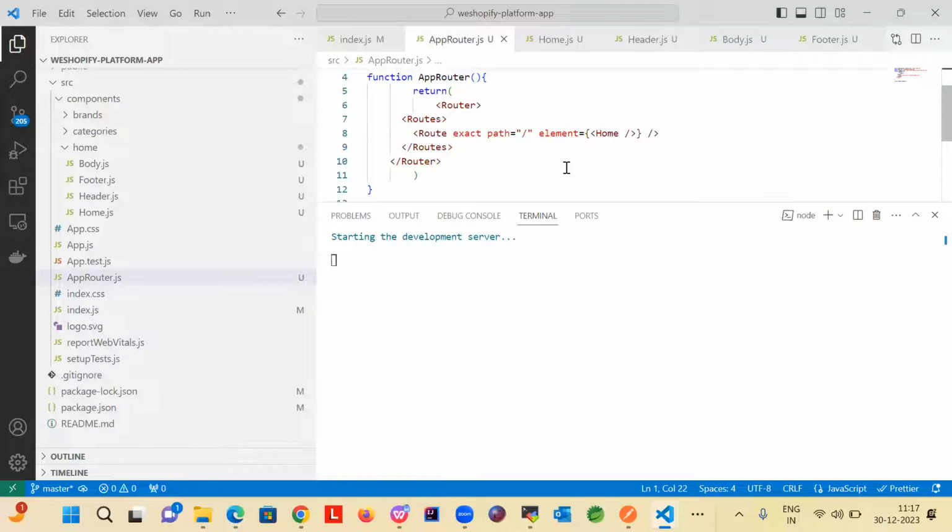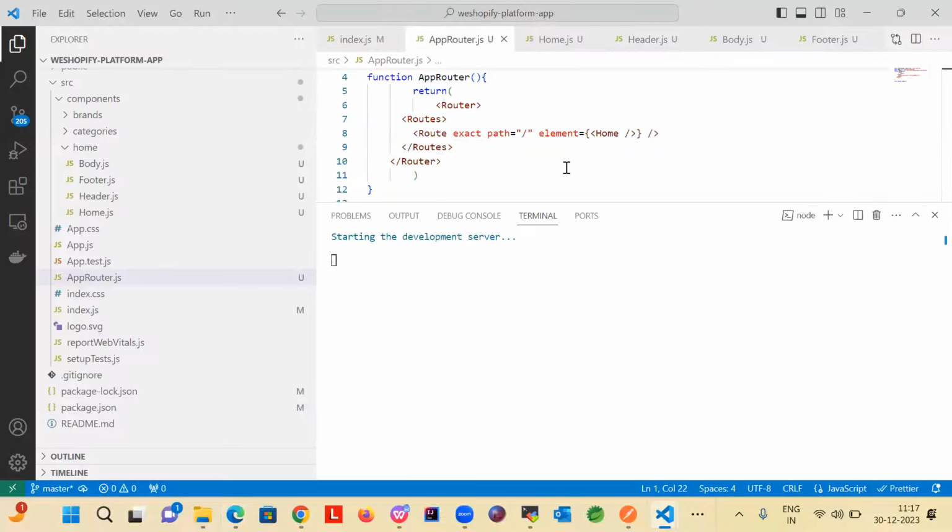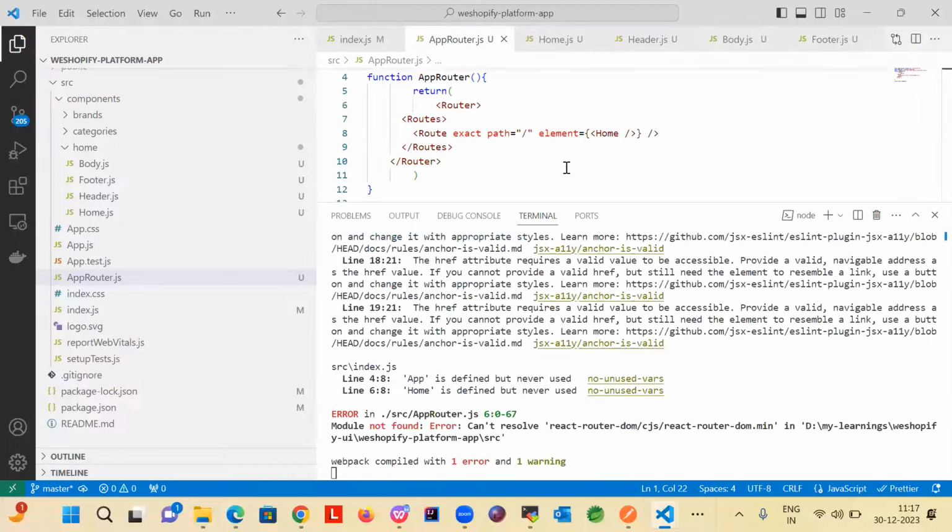Okay, starting the development server. Let's wait. Can't resolve react-router-dom.min in source.